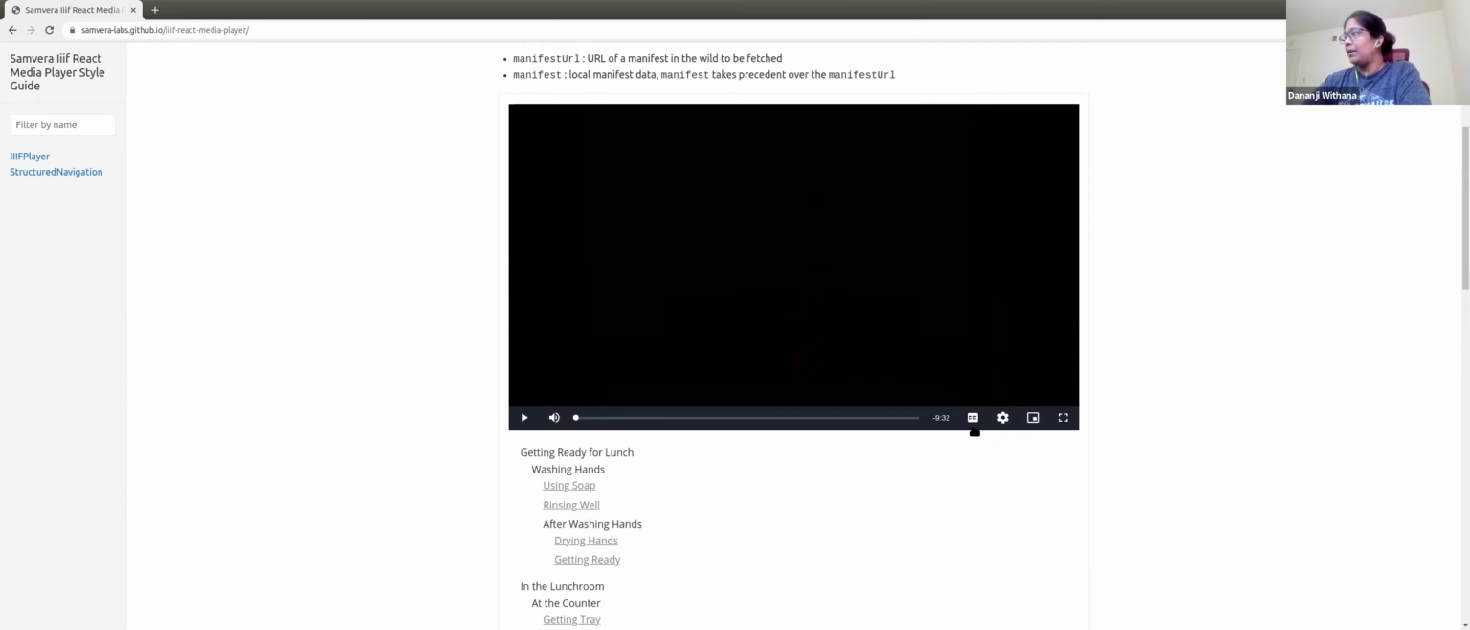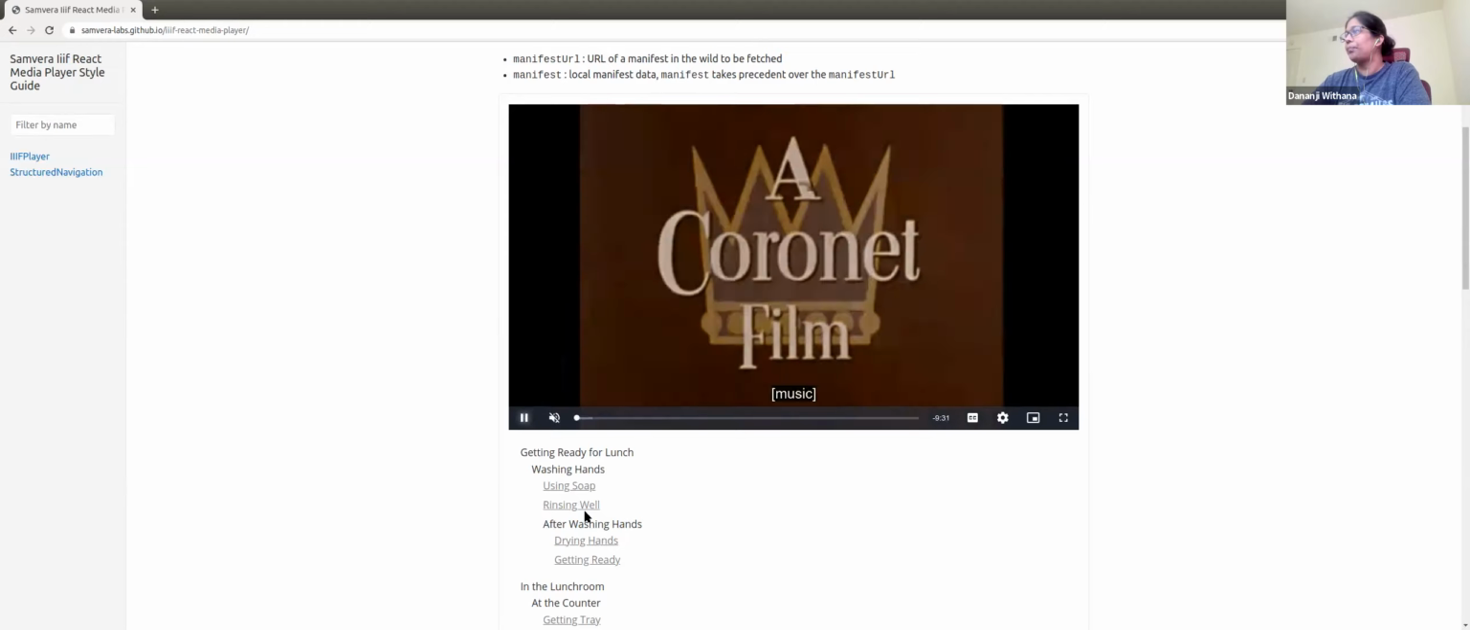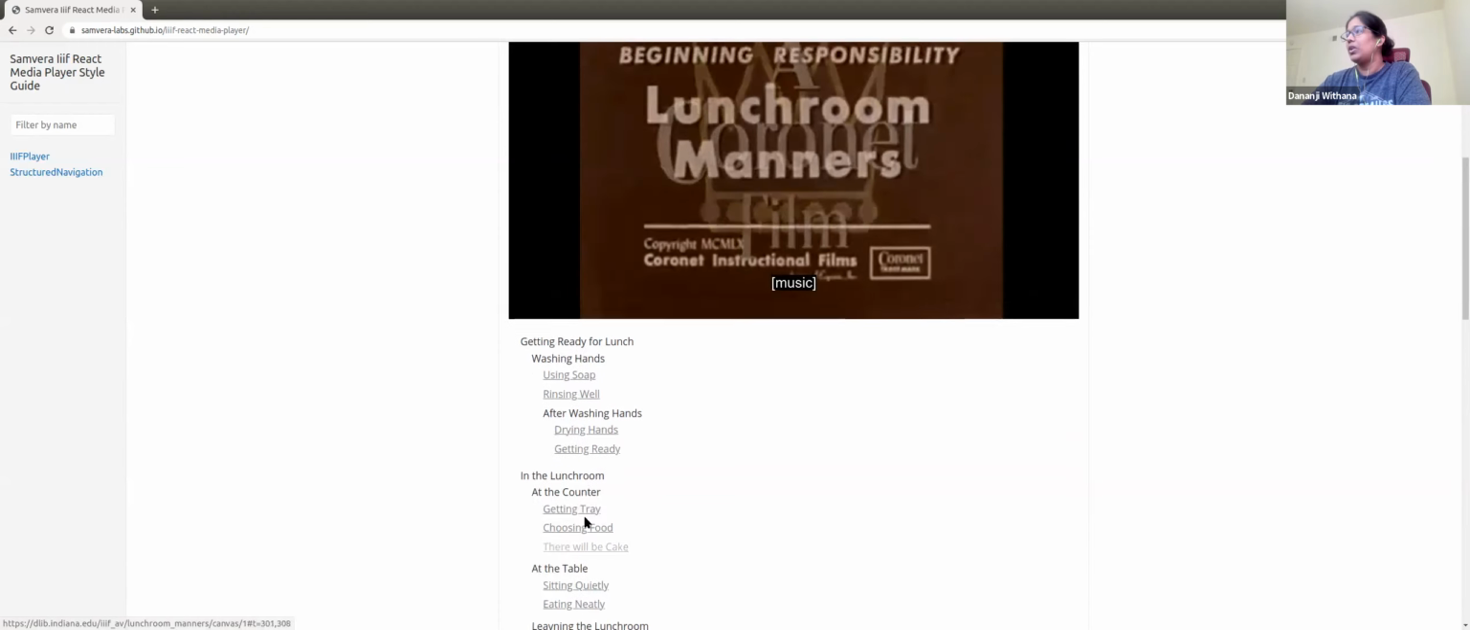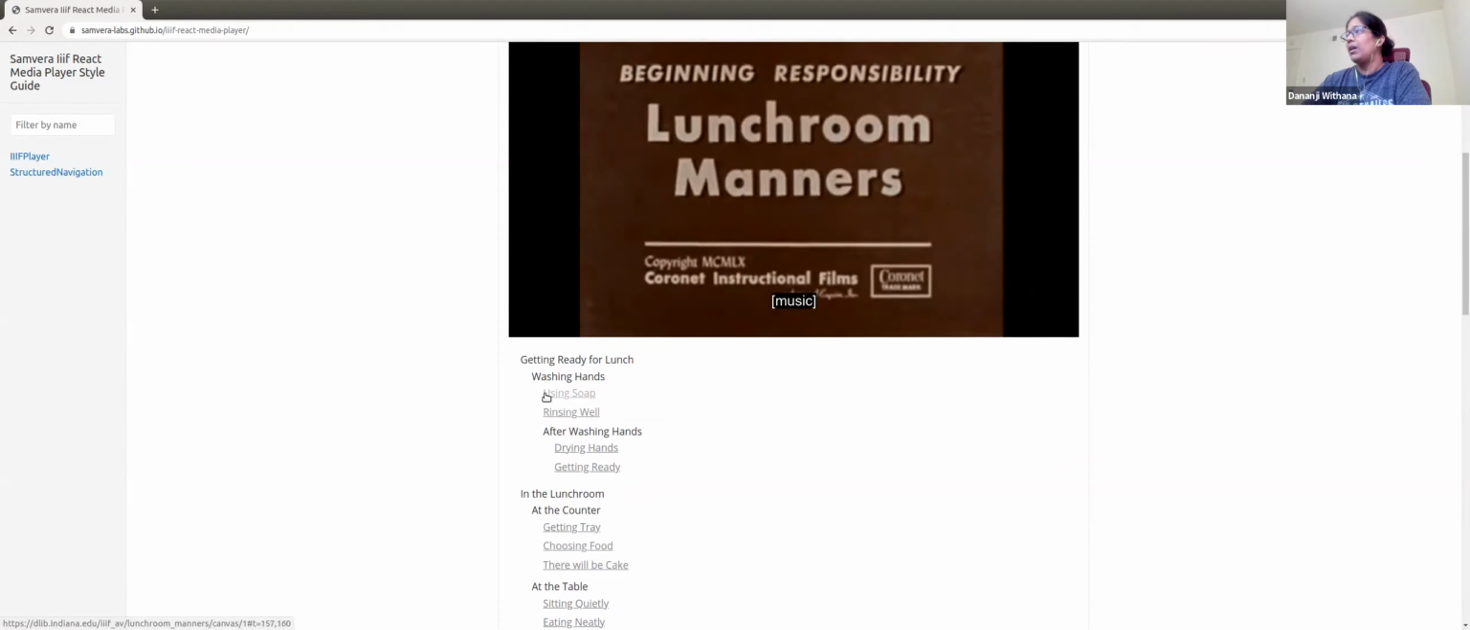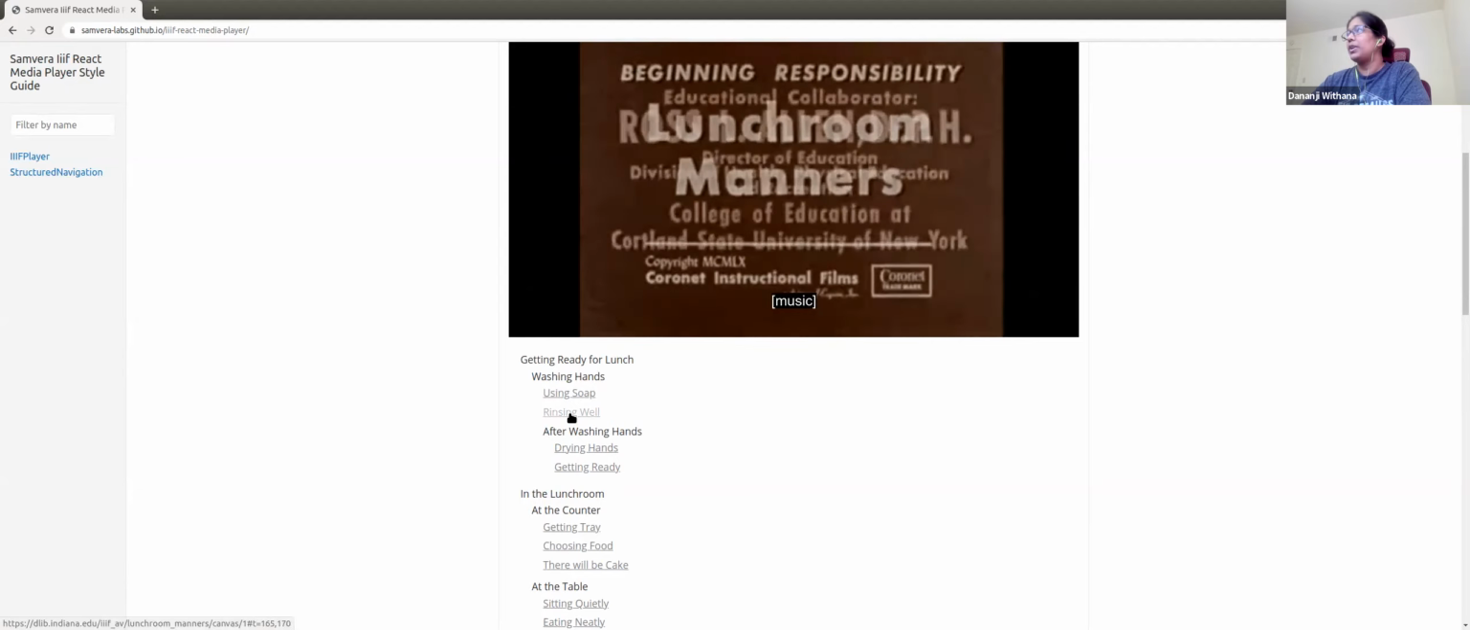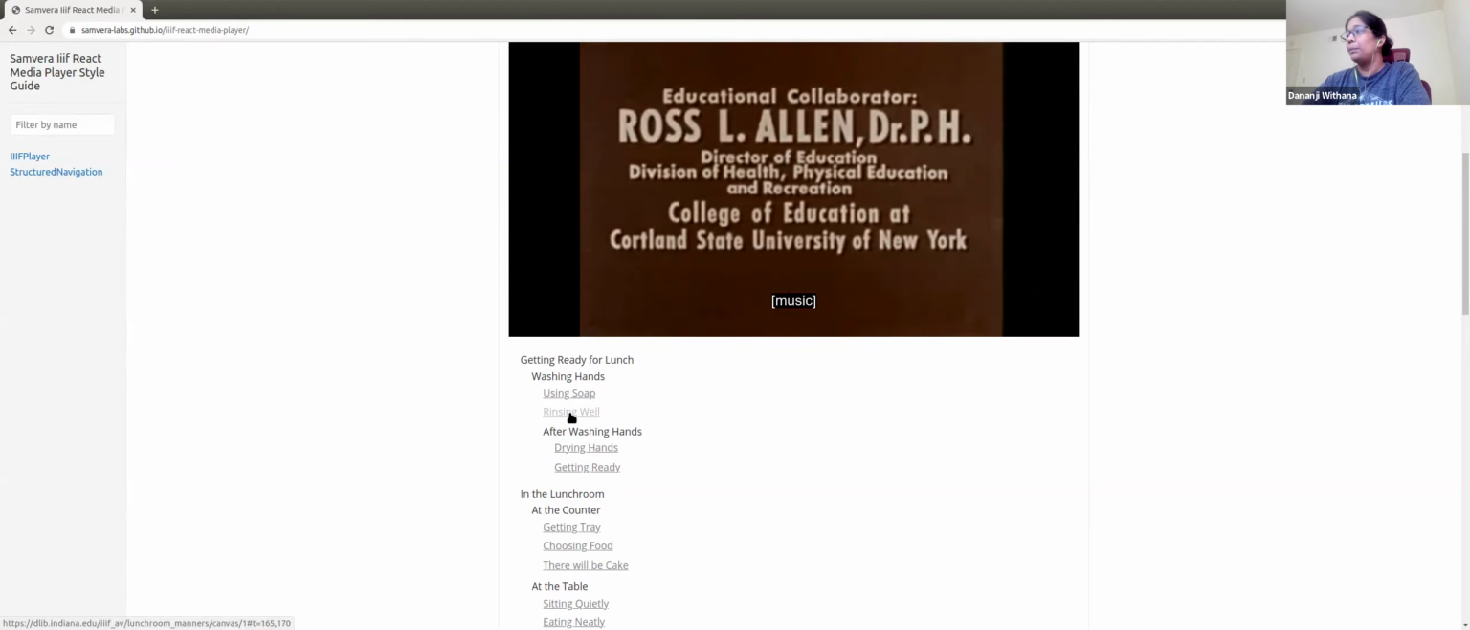And in the player, we support captions and quality selection if it's available. And underneath, we are using a video.js player, so it has the picture-in-picture capability, and full screen because this is a video player. And if I enable captions and play the video, it renders the captions along with the video. And using the structure navigation component, you can seek to different time points in the media player.